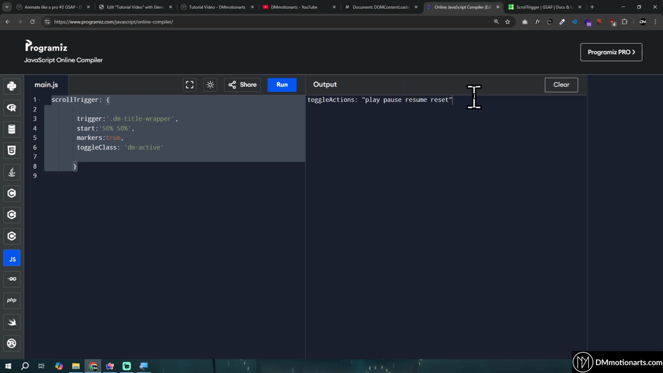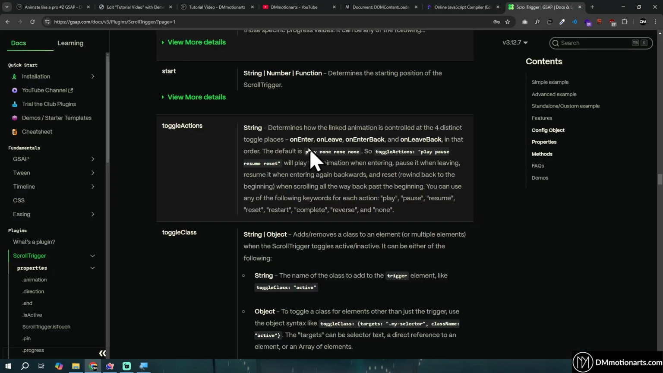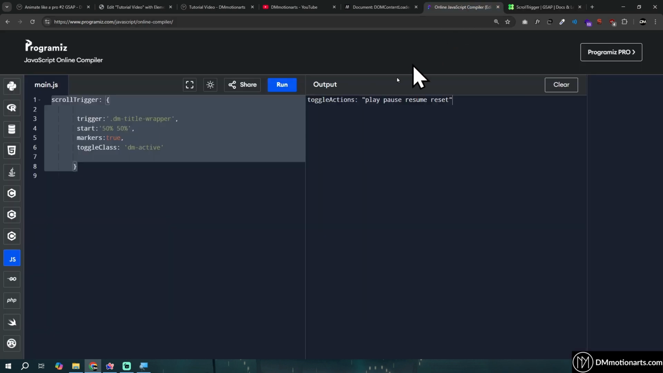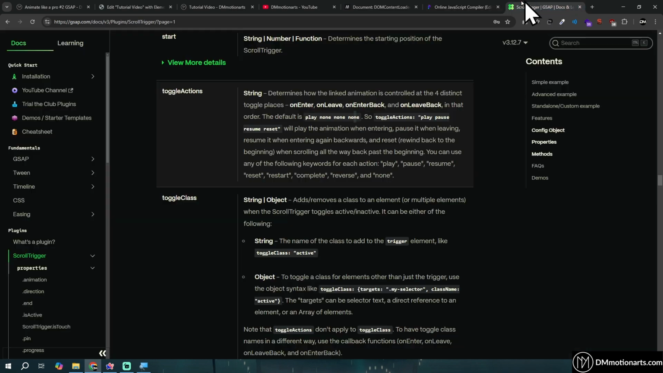So toggle actions: play, pause, resume, reset. onEnter, onLeave, onEnterBack, onLeaveBack. So the first value in here is onEnter, onLeave is the second one, onEnterBack is the third one, and onLeaveBack is the fourth one. So if I add reverse, when we leave, it will reverse. And again, there are a lot more options. Okay, play, pause, resume, reset, restart, complete, reverse, and none.